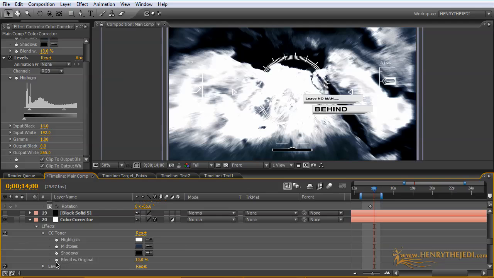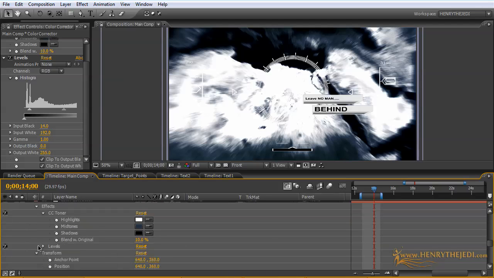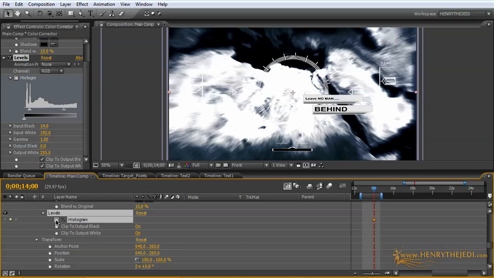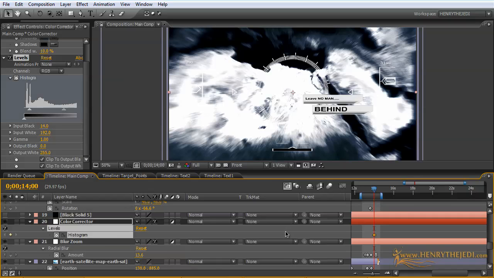Let's see. Yeah, I believe it's these ones. I'm wondering which one it is actually. Is it the levels? Yes, it is. So we are going to create a stopwatch on the histogram. Press U. As you can see, of course, the histogram is the one to be adjusted. Move this key a bit backwards.